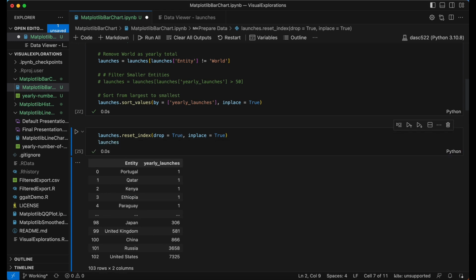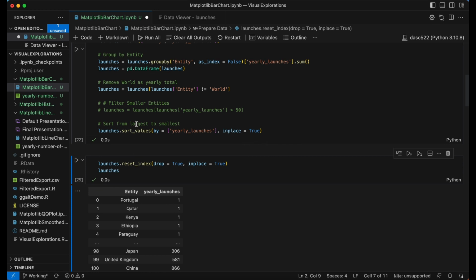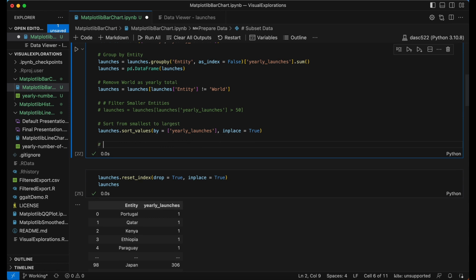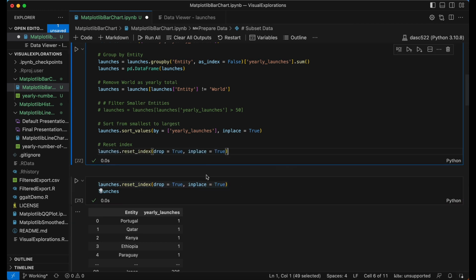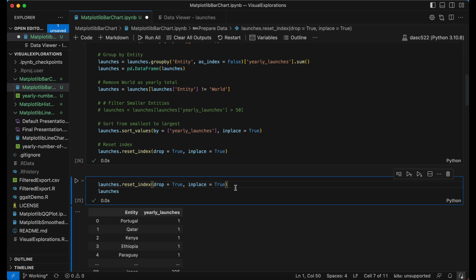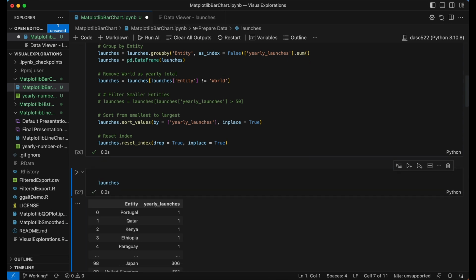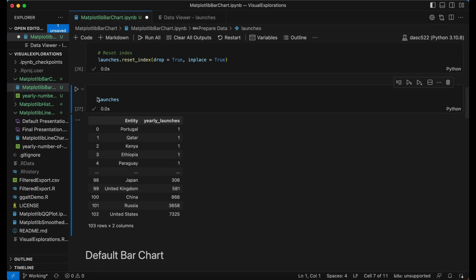And launches. Good. And yeah, so you can see that's definitely sorted. All right, so I guess that's going to be from, may as well be accurate here, smallest to largest. And I should probably reset my index. Reset index. Good. Okay, so now I need to figure out how to sum these.